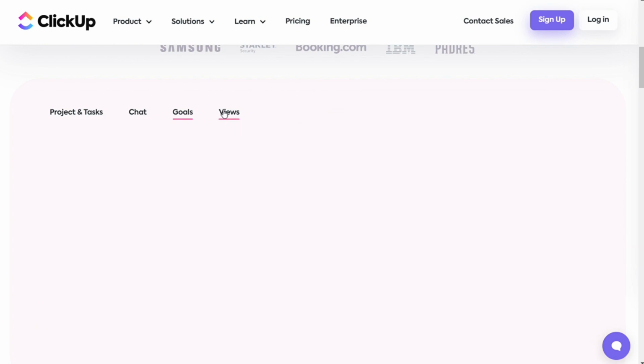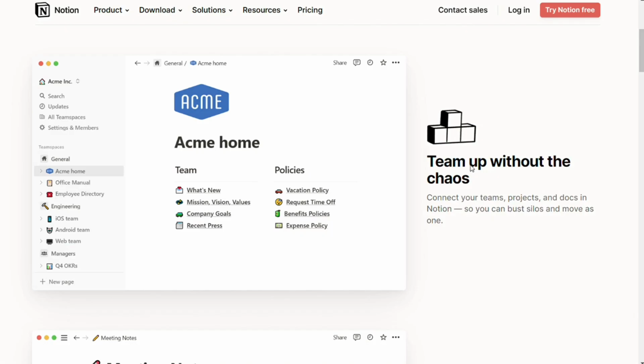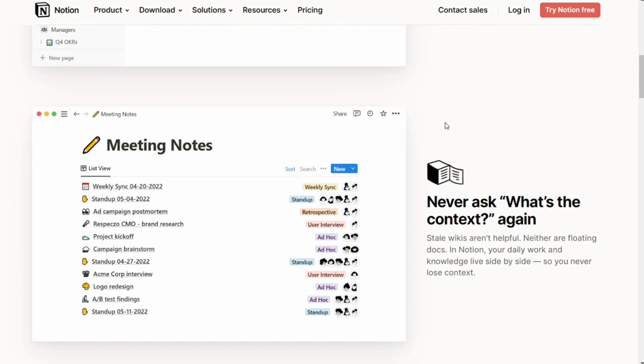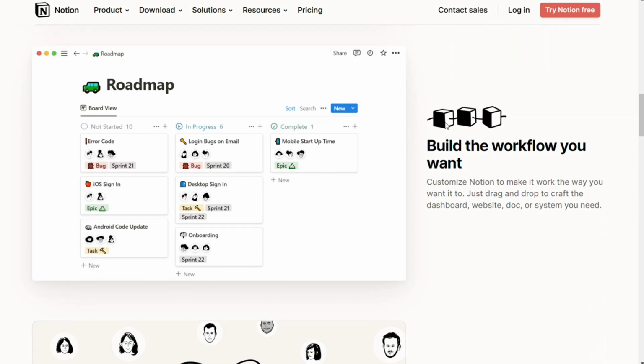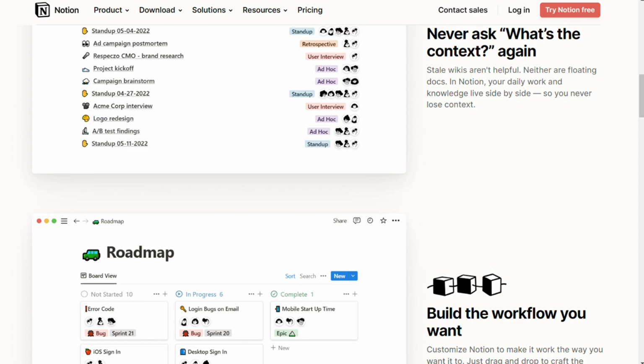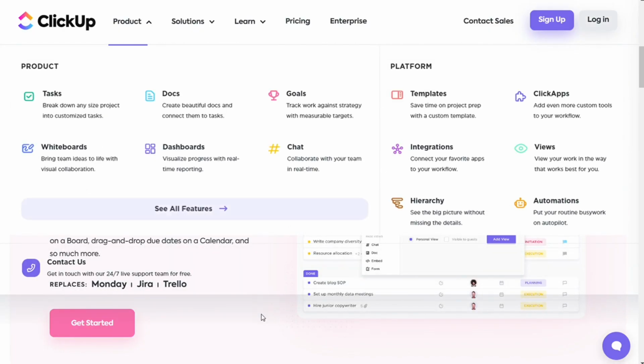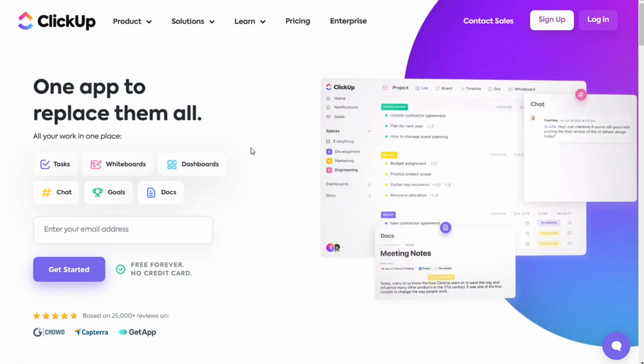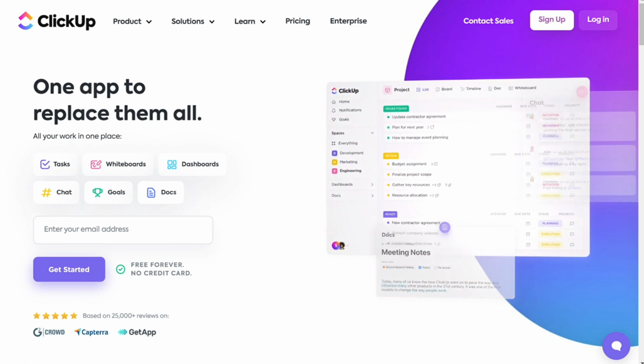First up, if we look at the backend structure of each tool, you will see that Notion is based on pages, and these pages can contain databases, whereas on ClickUp, it's the other way around. You have databases that contain pages or docs. By looking at the structure of these two tools, we can better understand how best to use the tools and whether they would work for you.